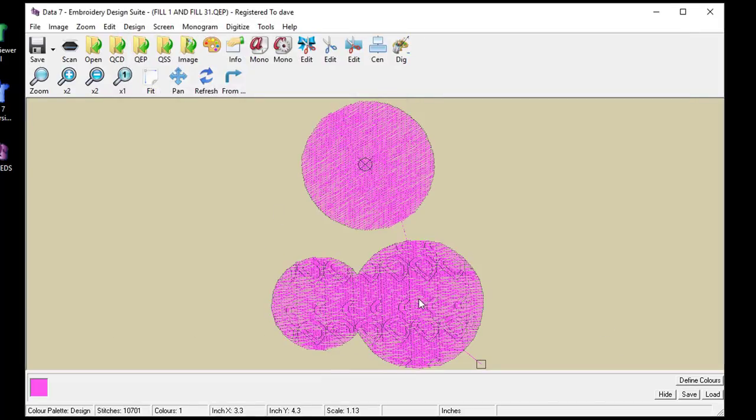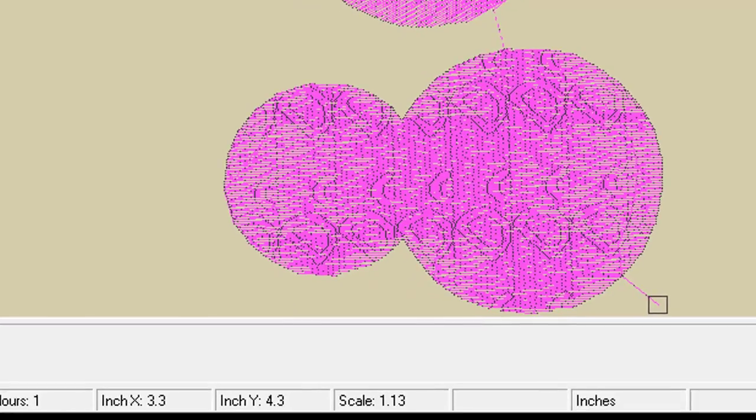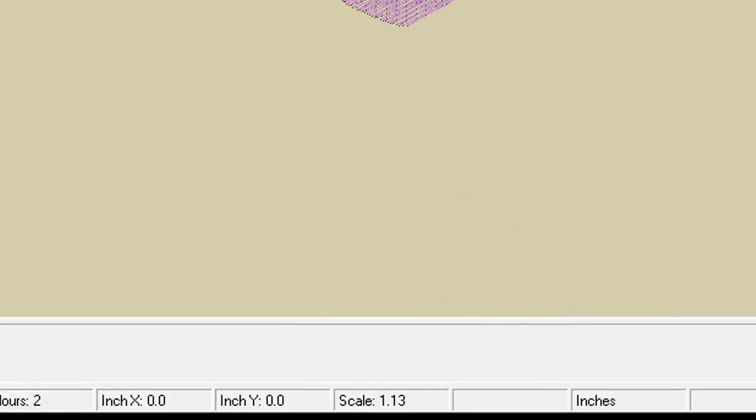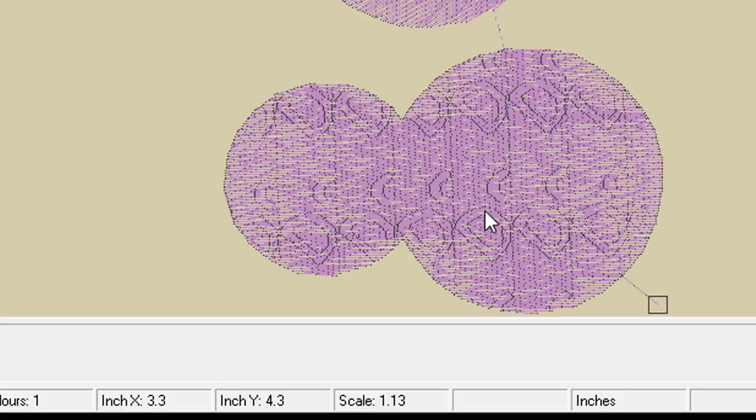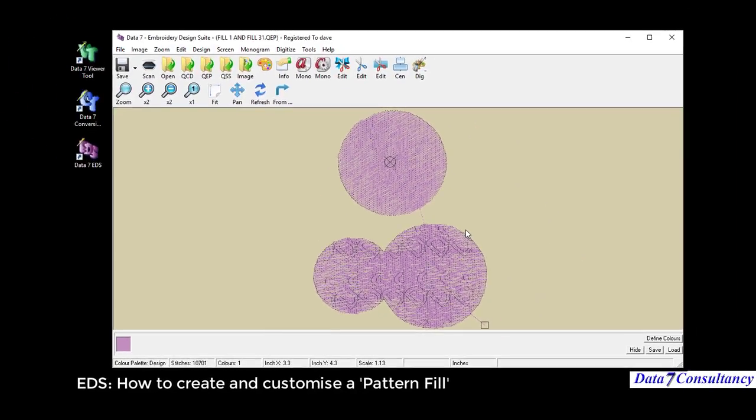redraw, and now you can probably just make out, if I change the colour to a lighter colour, you can just make out the D, the S, and you can make out the stitches that I put inside the D as well.